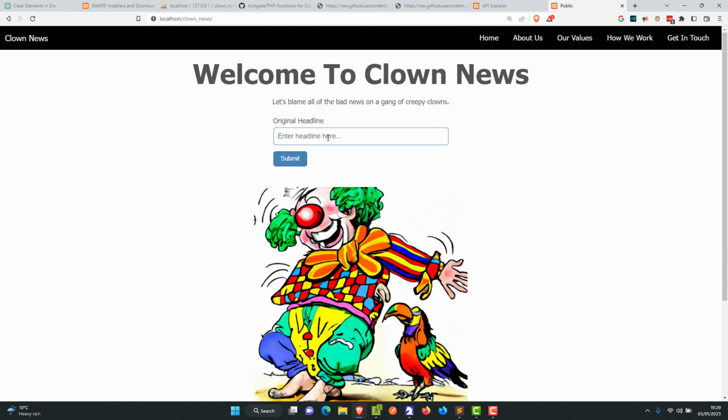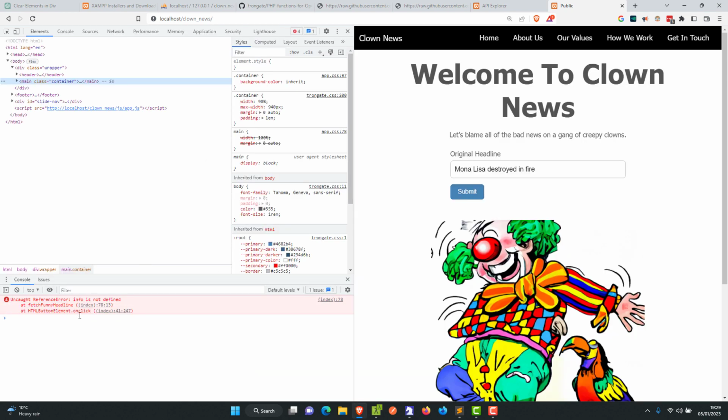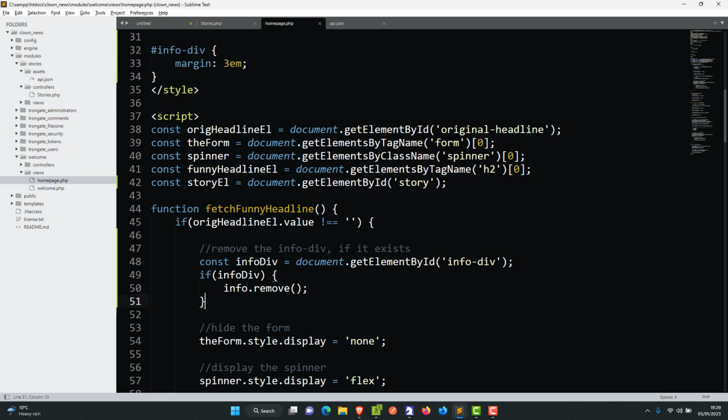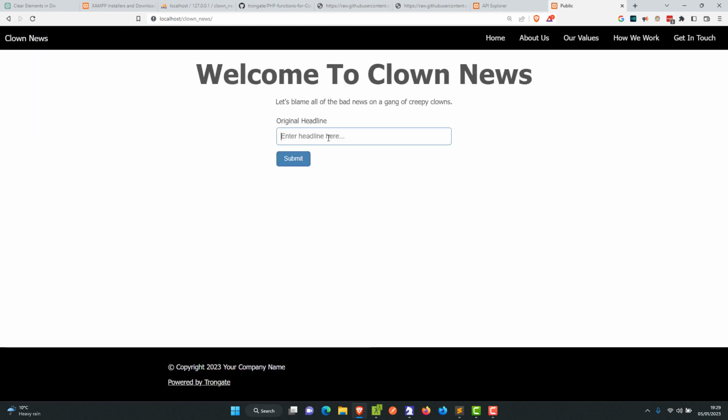All right, let's try Mona Lisa destroyed in fire. And again, now hold on a second. Oh, well. Something not quite right there. It says info's not defined. Now, what is this talking about? Fetch funny headline. Oh, of course, it's infodiv.remove. Okay, refresh. That's fine.